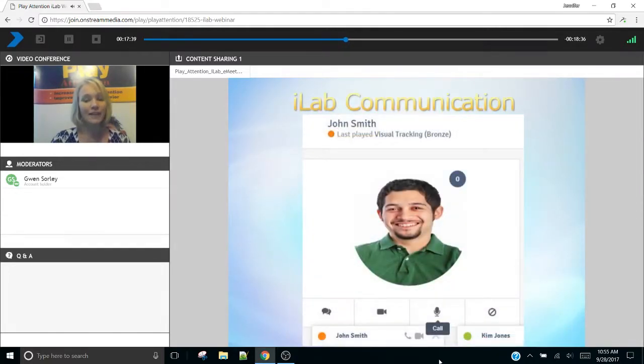Now let's talk about iLab communication, because there are a lot of different ways that you can communicate with your students while working in a lab. Of course, if you have a very small group, you may not want to incorporate microphones and headsets and your video, and that's fine. But if you're working with larger groups, and definitely if you're working at a distance, you will want to use all of these forms of communication.